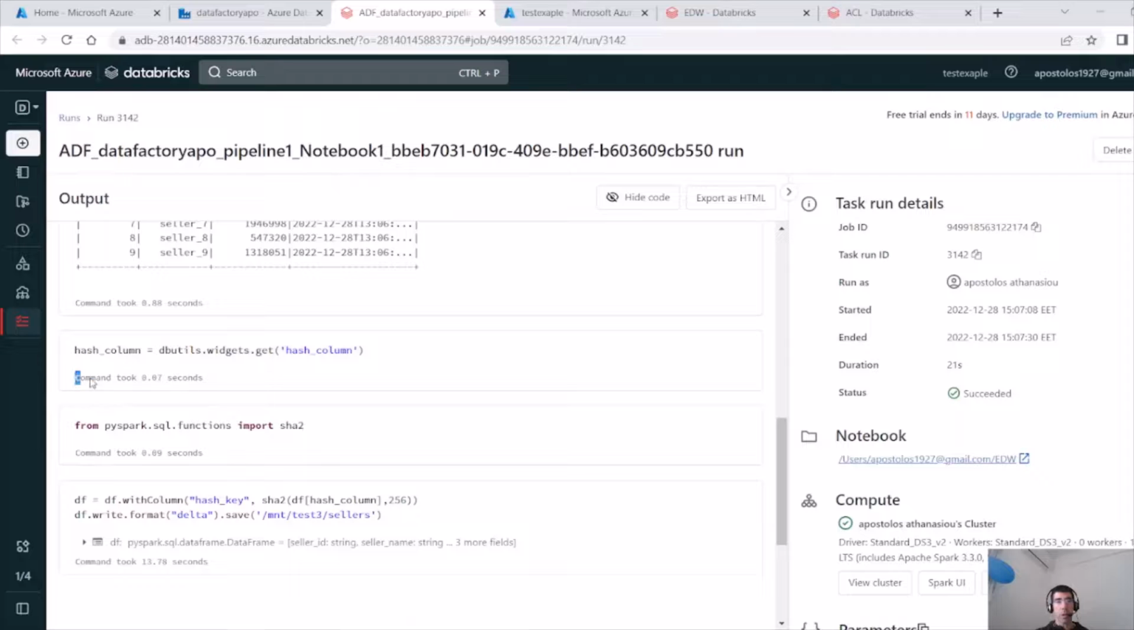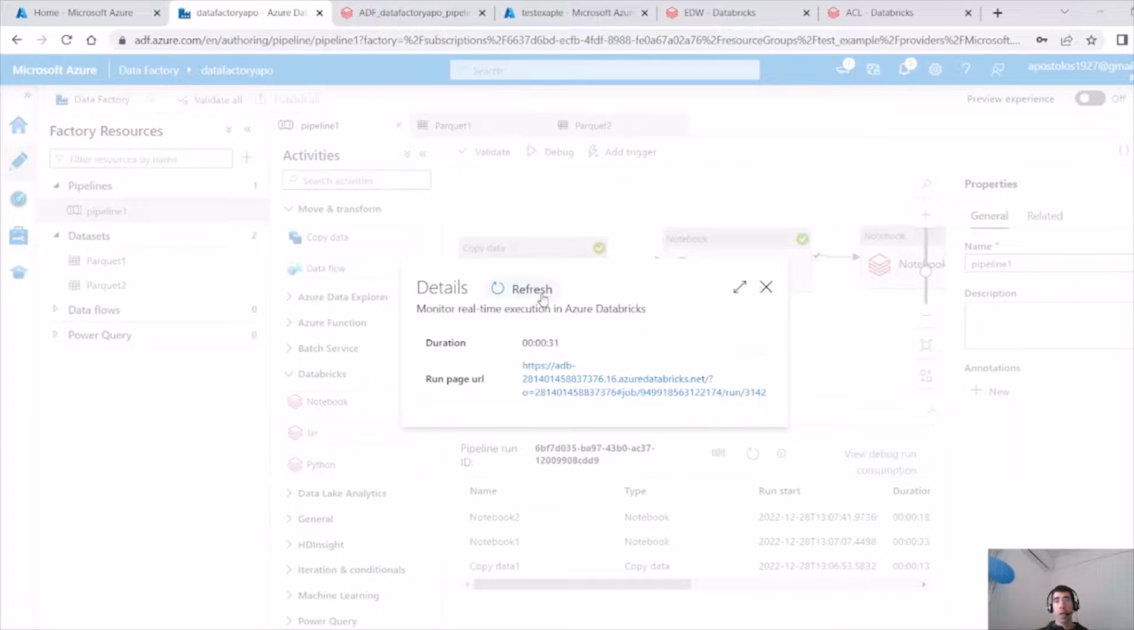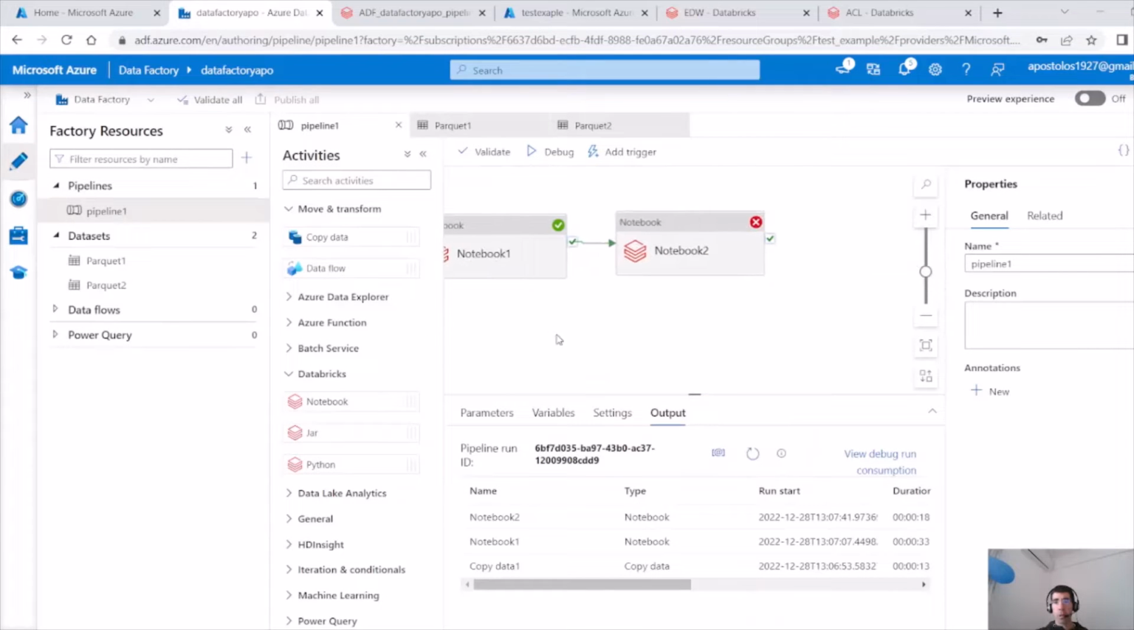And you see the command took 0.07 seconds, and you can see it ran those commands successfully. If there is a failure, the status could be here like failed or something like that, and you would be able to debug the code and see exactly what the error was. So that's why I prefer Databricks over using Data Factory to perform simple calculations.